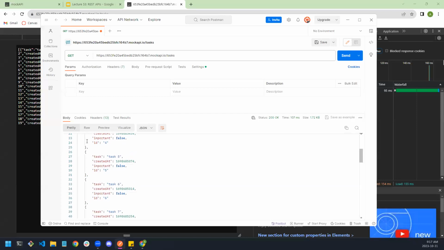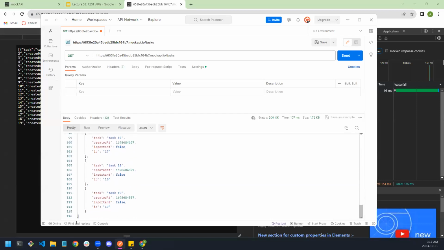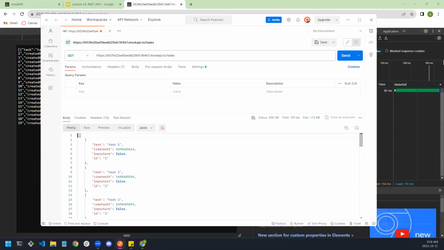So notice how all of this is enclosed by this sort of array, these square brackets, and then this one here. And then also each object is enclosed by a curly brace. So let's actually see what this looks like if I put /1.